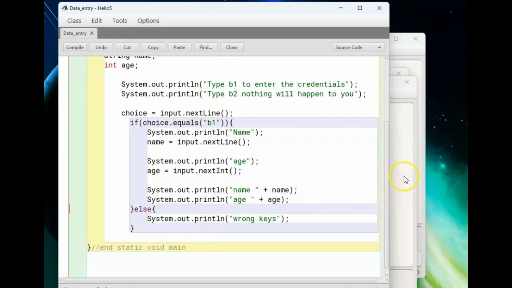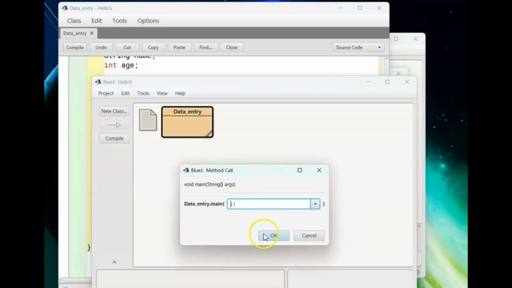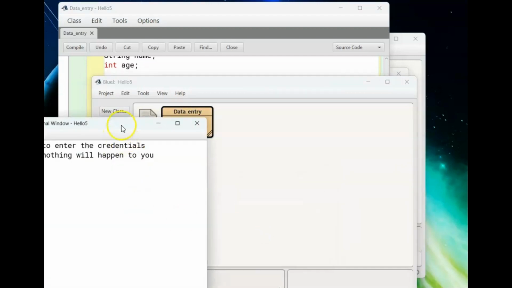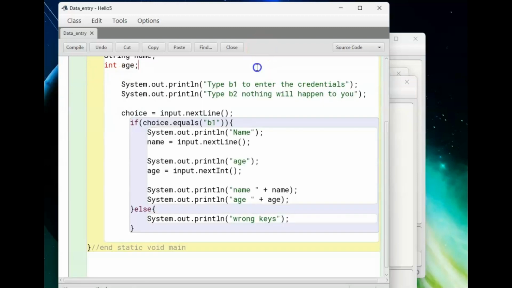We slide the cursor to the next line, then we click void string, and then click this. So this is now the output. Type B1 to enter the results. Type B2, nothing will happen. I will type B1 right here. Let us check that. B1. What happened to that B1? Let us check it first.